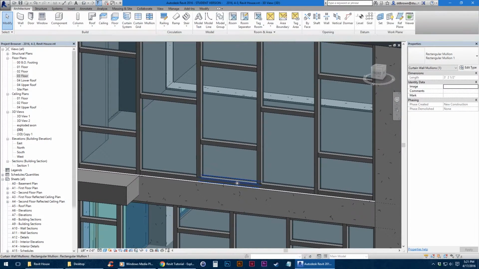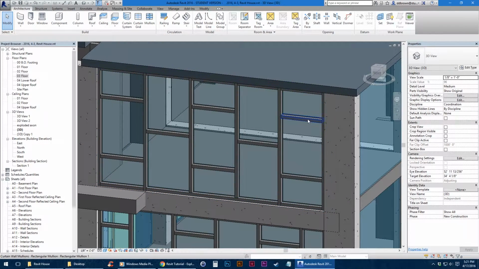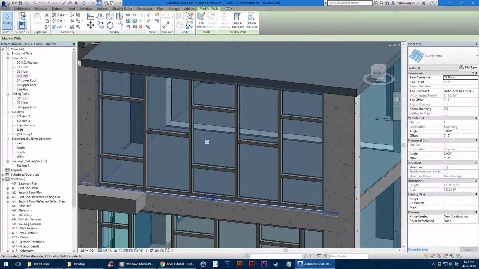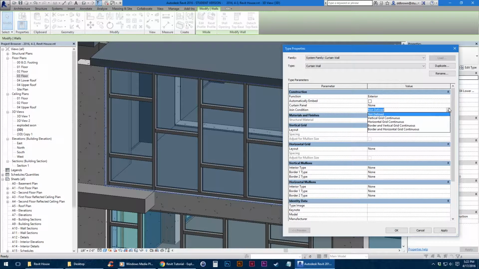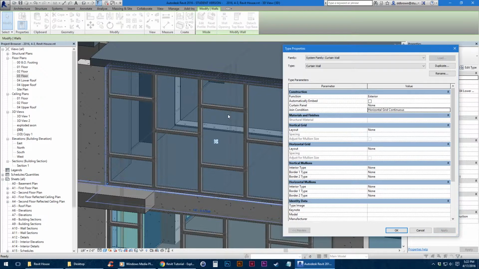So I can hit that mullion, and then I can click this little symbol right here, and that'll change the connection type right there. A little bit easier way of doing that is if you select the whole curtain wall, click on Edit Type, and then Join Condition. This will define how things are connected. So if I click on Horizontal Grid Continuous, you can see that all these horizontal lines now are basically running continuous, and our verticals are all being broken up.